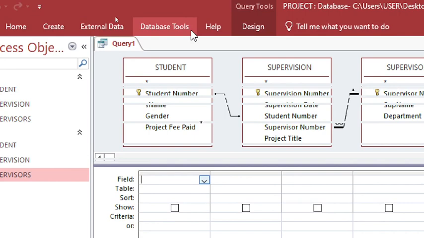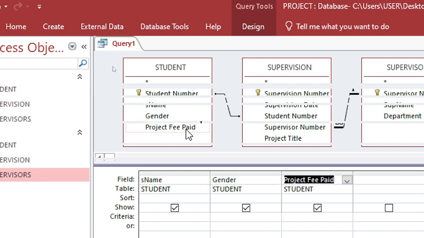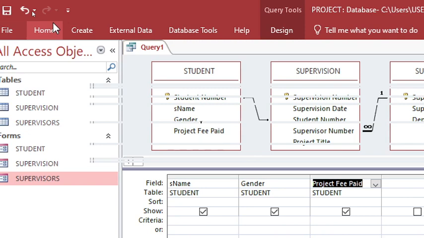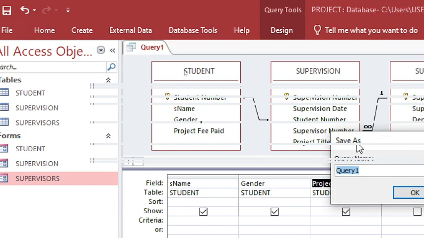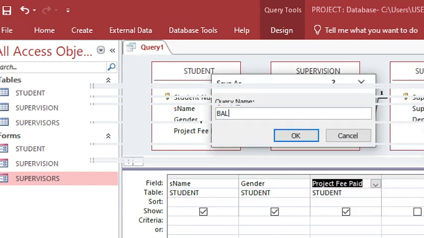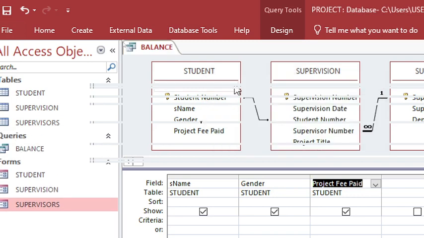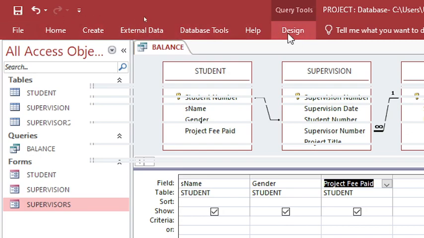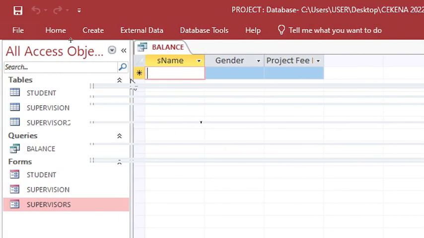Then guys, from there you can just check. We need to have the student name. Therefore the student name, we have gender, we have project fee paid. Then from there per student, given that, okay, now from there we can just save this query as balance. The examiner has said we save it as balance, so just save it as balance, capital letters. Then we need to first of all run it. Just go to design and run it. Therefore when you run, you see there is no data coming up here.